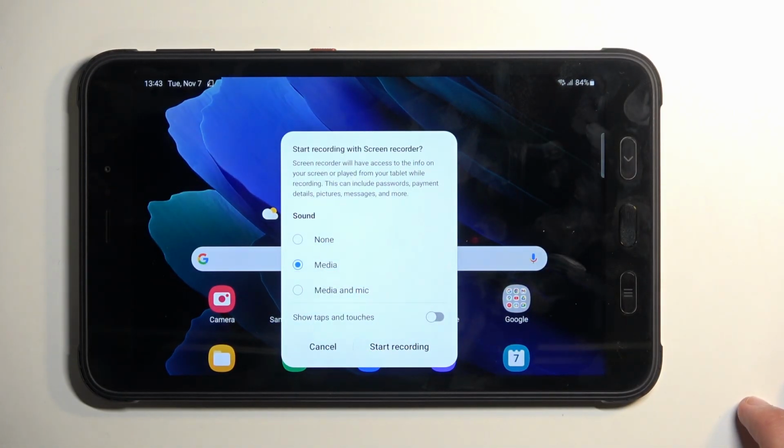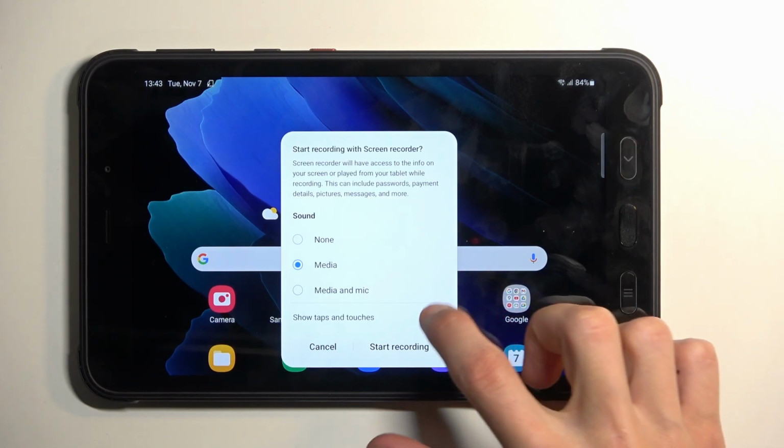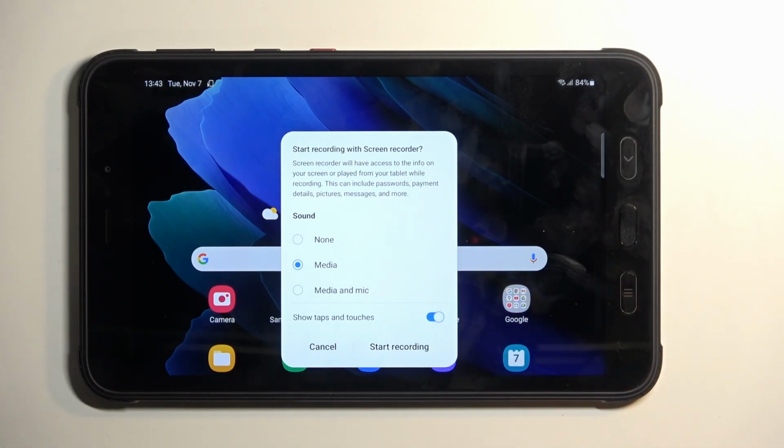It will bring up this window right here, letting you choose what kind of sound you want to record. You have none, media, or media and the mic. There is no just mic option if you're wondering. And then below that we have the option to show taps and touches on the screen, which will record a semi-transparent gray dot wherever your finger was pressing the display. I'm going to turn that on just so you can see how that looks on the recording.